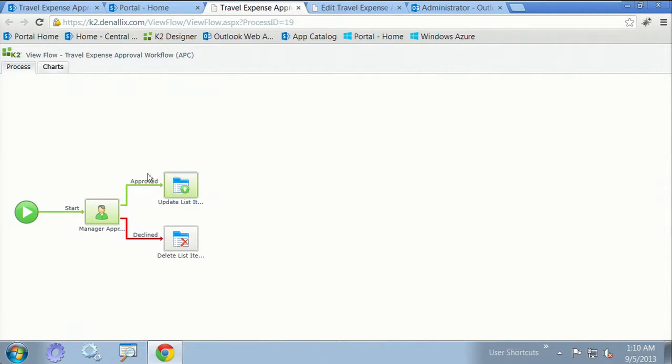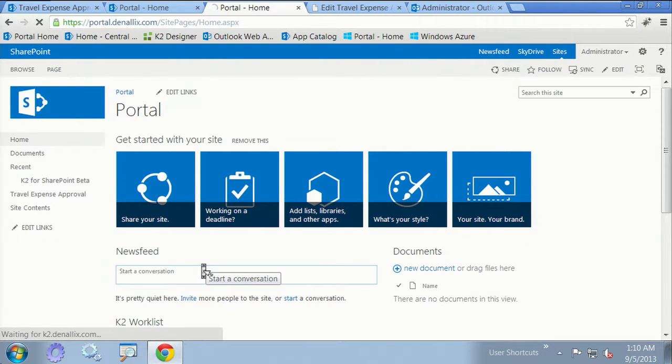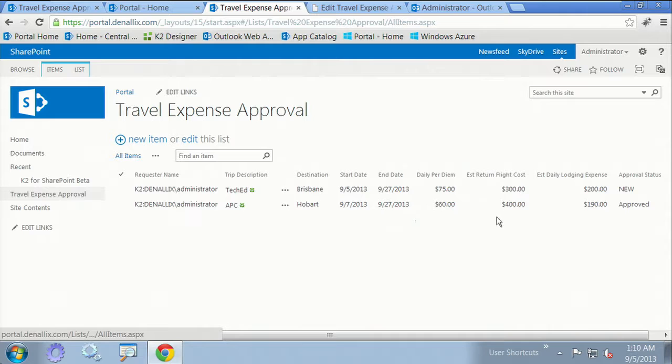You can see on this graph that it actually went to the top branch because we've approved it, and it should have updated our list with an approved status. Right, we can go to APC. That's my demo, Brian, back to you. Projector? Yep.